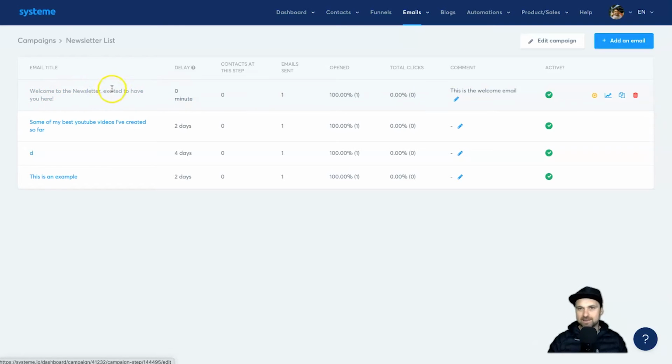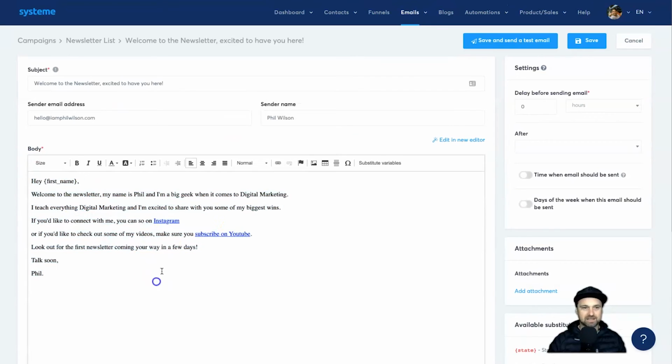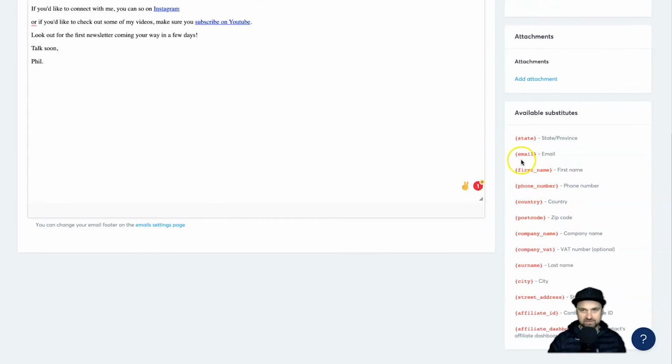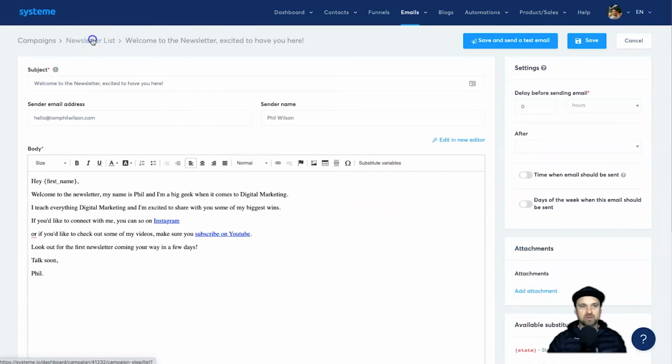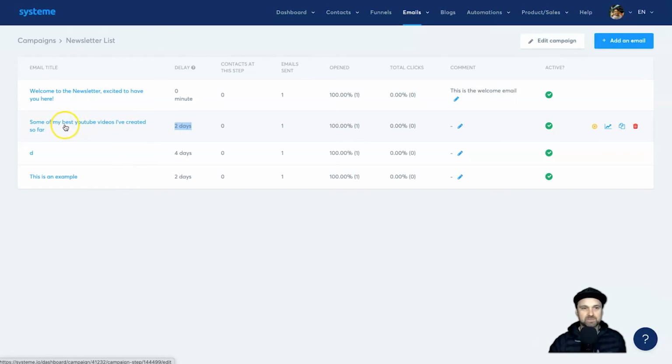Inside here, it's just the same sort of setup as a normal email structure, right? I've just had it as the classic editor, so it's very plain. You can also use the new one if you wish. It's all the same type of thing. It's got the available substitutes inside of it. But what it's going to do is as soon as someone has opted in, they're going to get sent this email. Now, 2 days later, they're actually going to get sent this particular email, right? So that's how it works. And then 4 days after they sign up, they're also going to be sent this one. And then 2 days after the last one, they're going to be sent this, right?